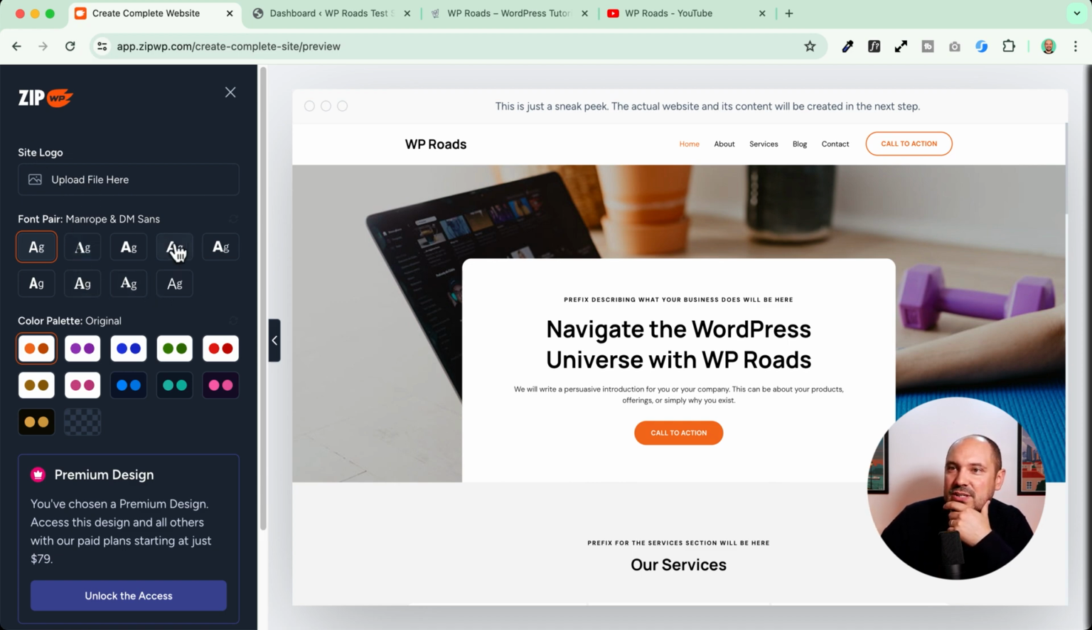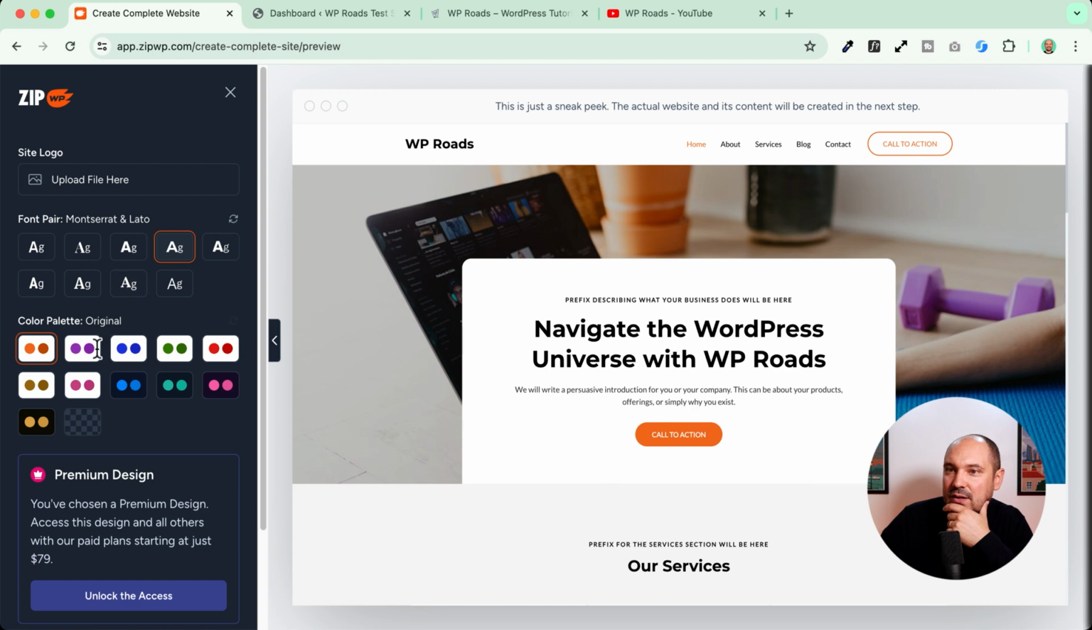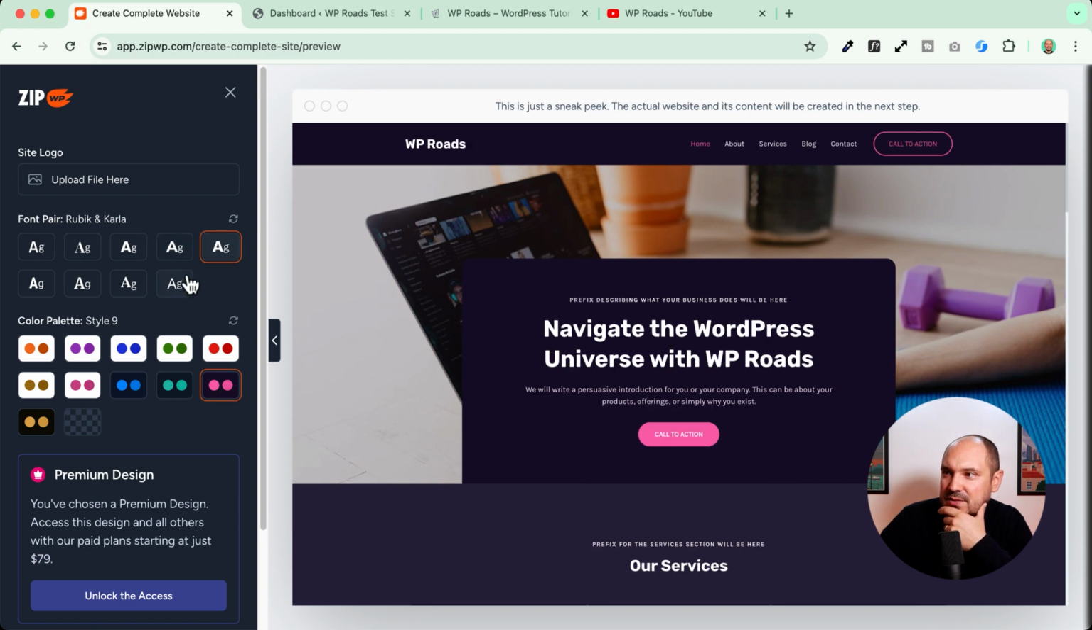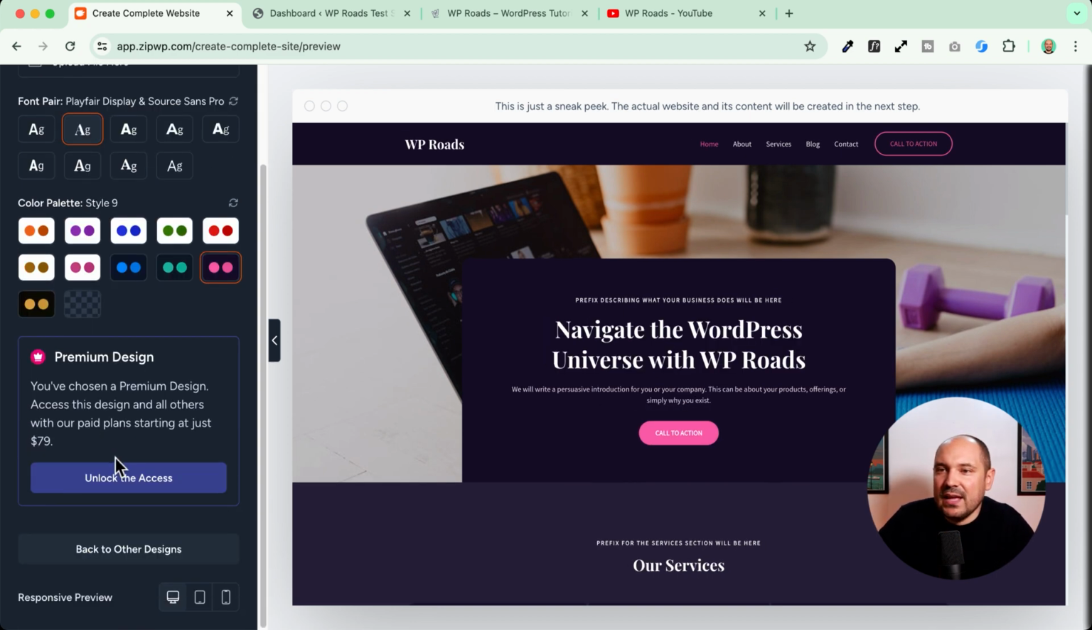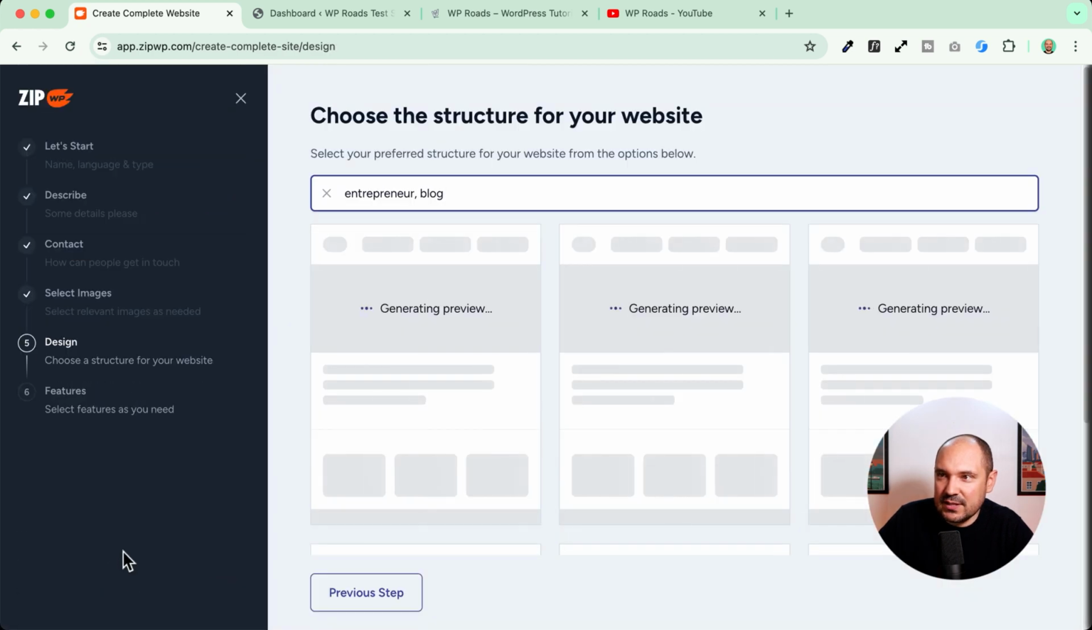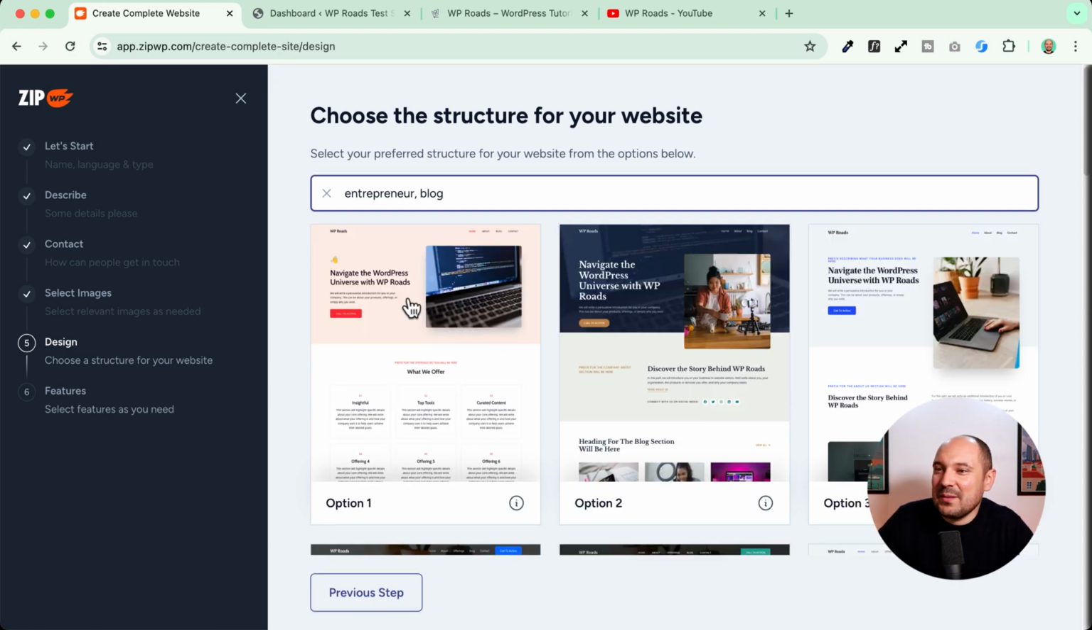I can manage here the fonts and the colors. So I will go and choose, for example, this combination here. I like it. I change the fonts to this one. Okay. And then I can unlock premium design if I am on the premium version, but I'm not on the premium tier. So no, I don't want to unlock any access back to other designs. Oh, that was a kind of a trap. That was an upsell trap.